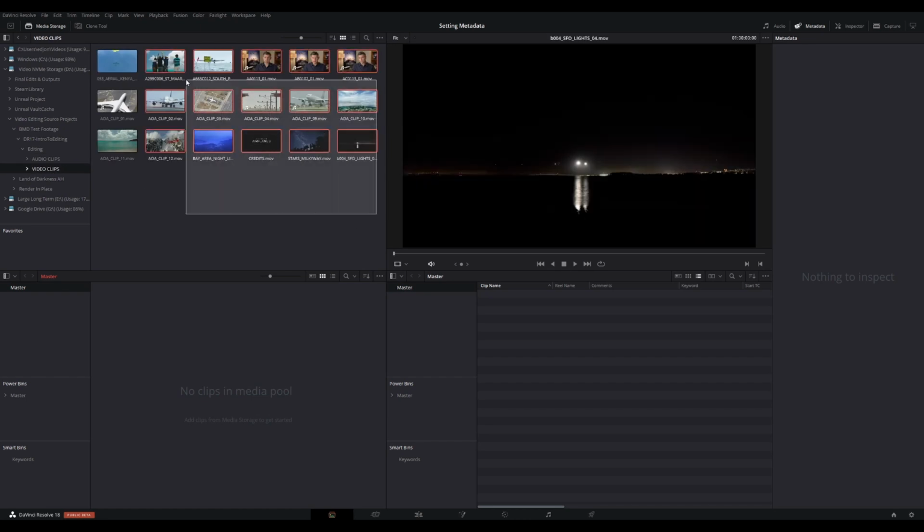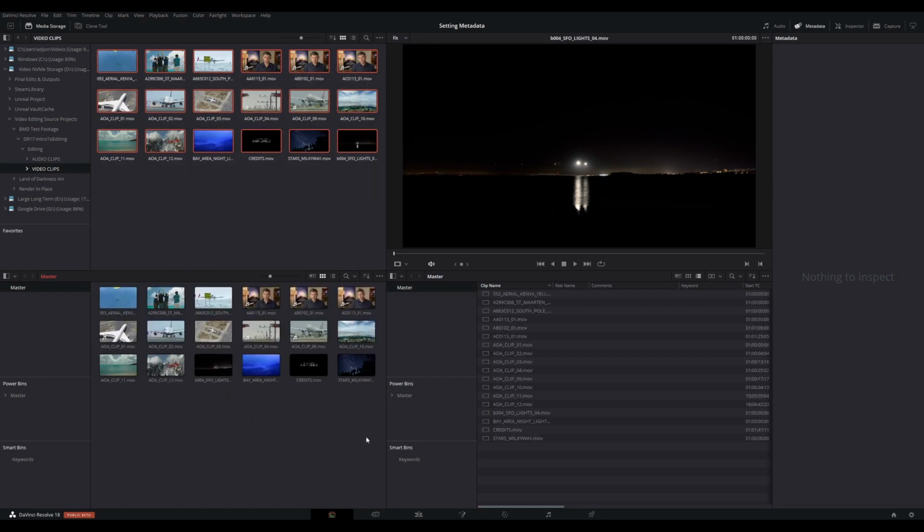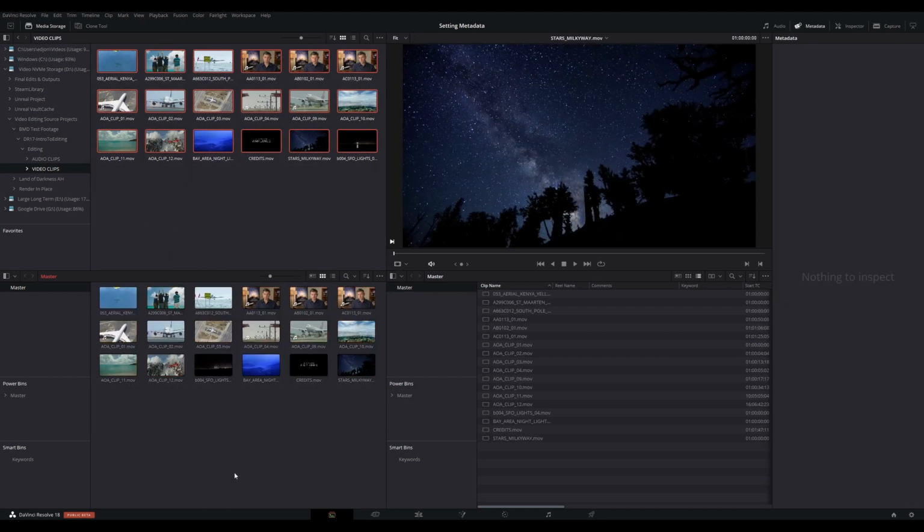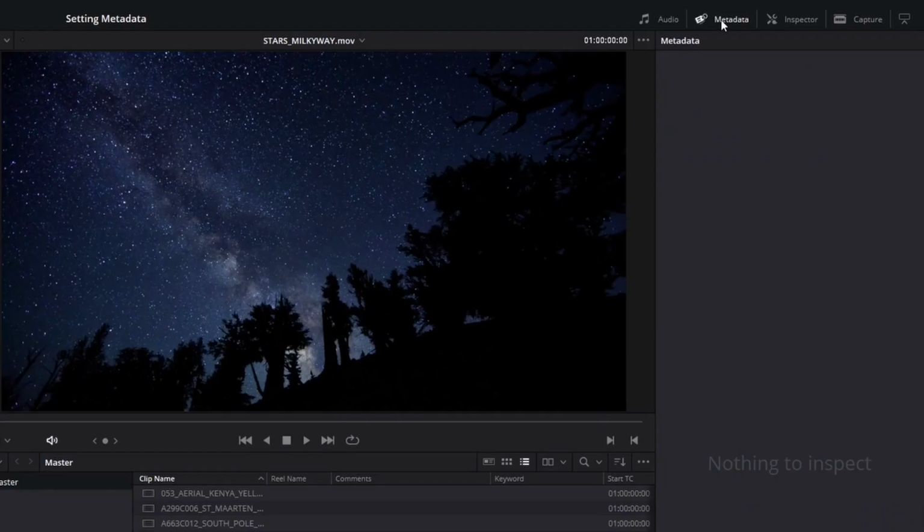Select the clips you want to add to your project's media pool and either drag and drop or right-click on a file or folder and choose Add to Media Pool. Now you should have the clips imported into your project. Go to the top right-hand side and click Metadata. This will bring up the Metadata panel.